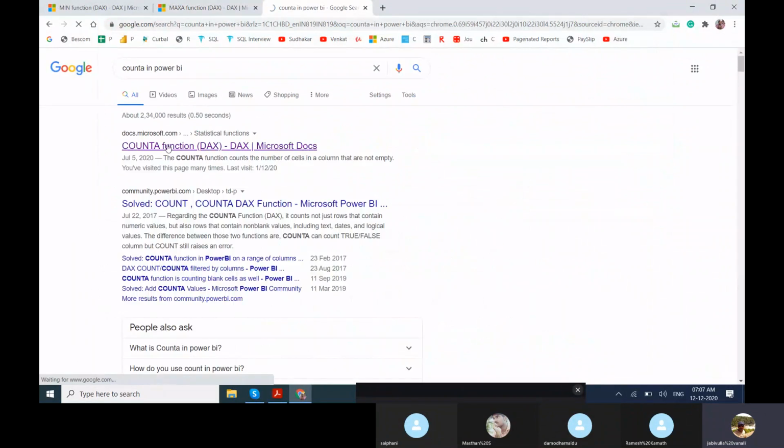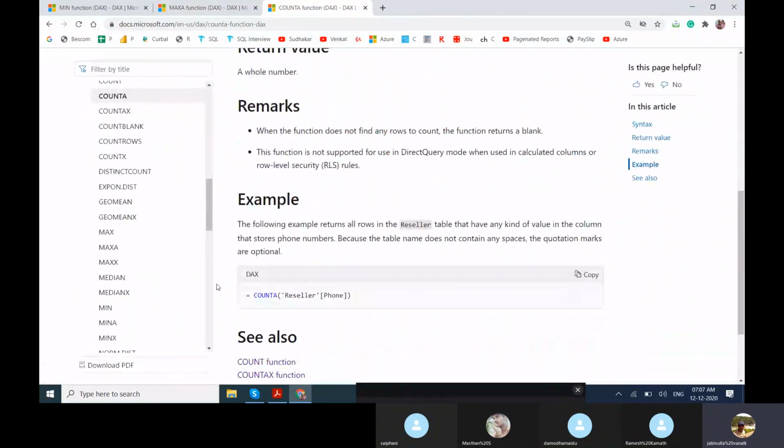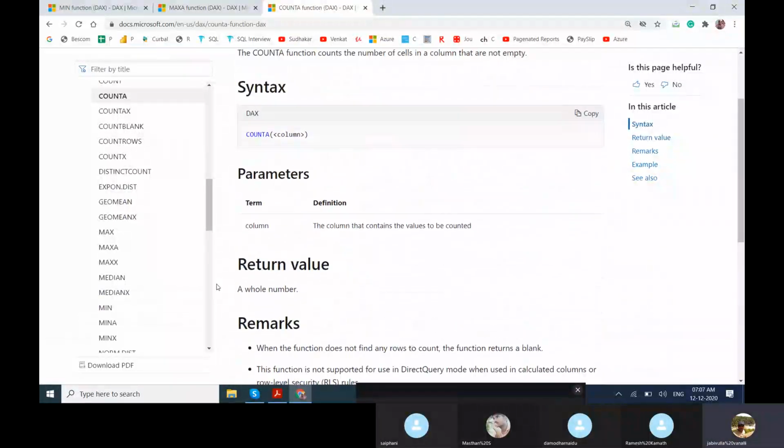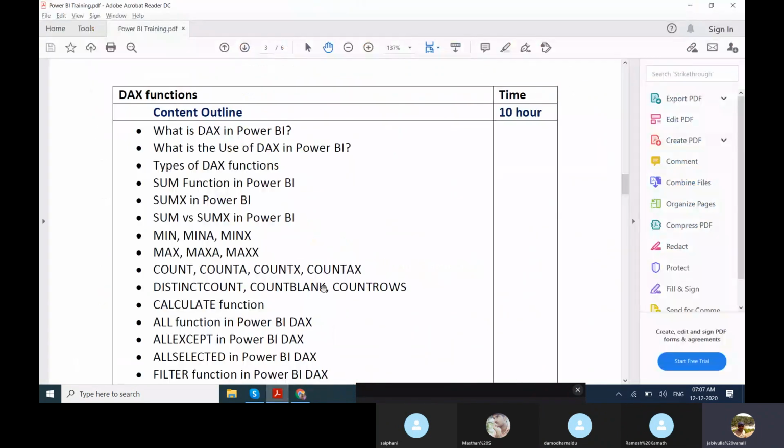So COUNTA. Wherever there is an A, it should be supported. So it will work. COUNTA, MINA, MAXA, and is there anything else with A? That's it, as of now. COUNTAX is also there, so don't need to worry. First of all, we'll discuss MIN and MINA. Okay.